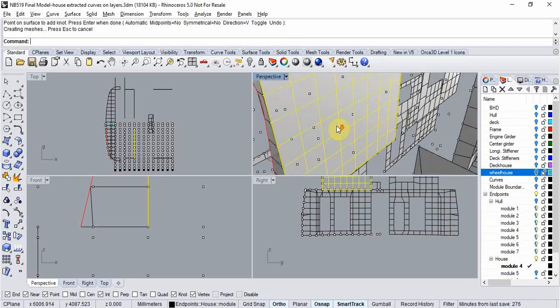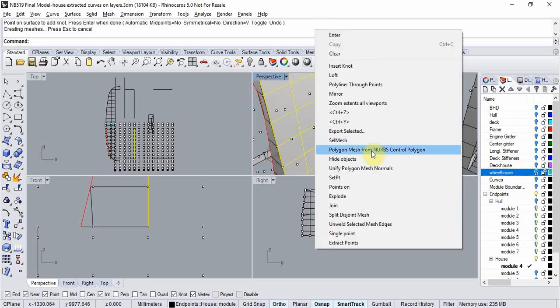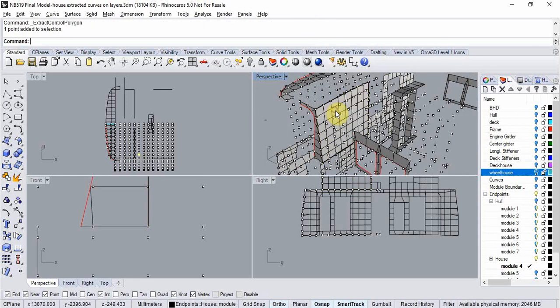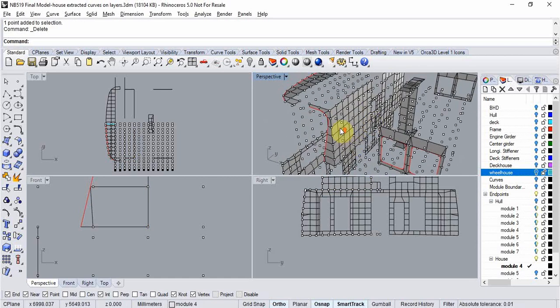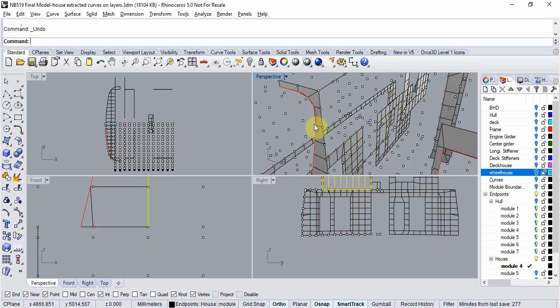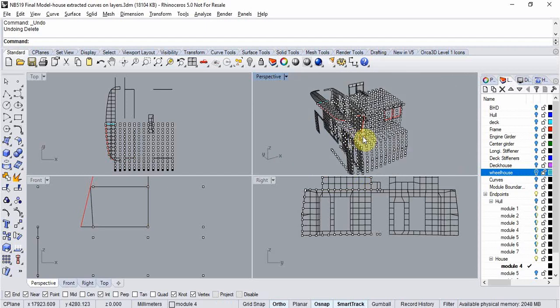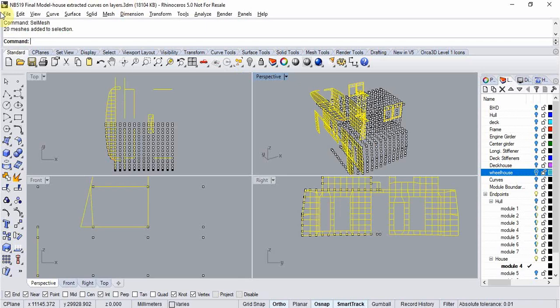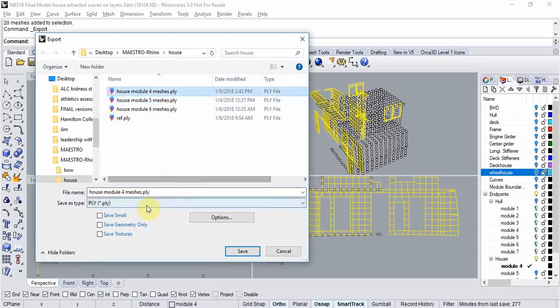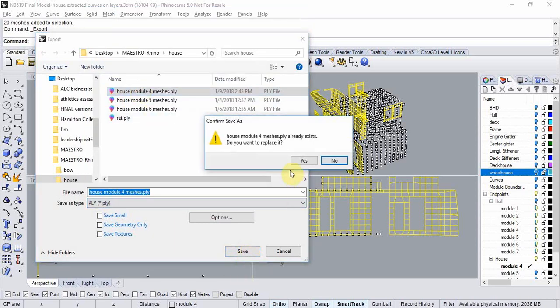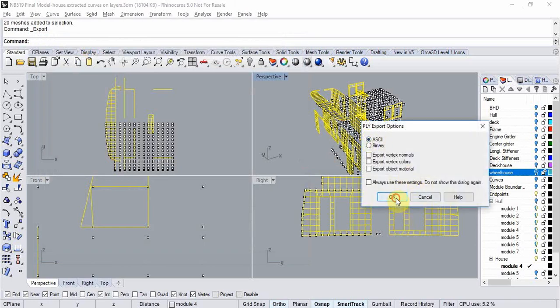And now our surface has the interior control points. And if we create our polygon mesh from the control polygon, we can see we have all the interior vertices we need. So we'll undo that creation to get back to the original mesh. And now we can export our meshes for the Maestro module. When we export, we'll export as a PLY file. And we'll just use the ASCII format.